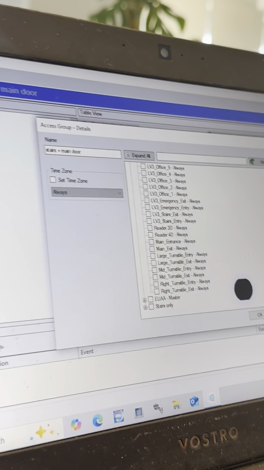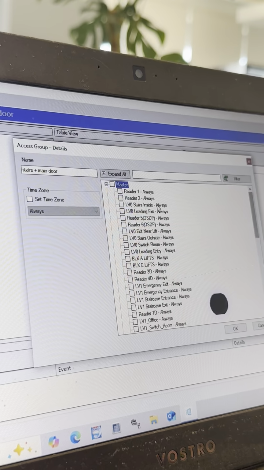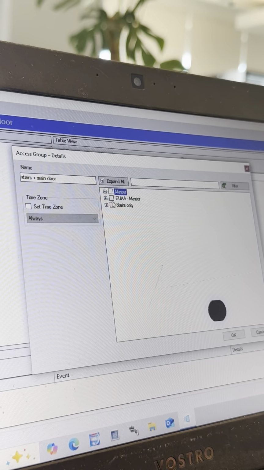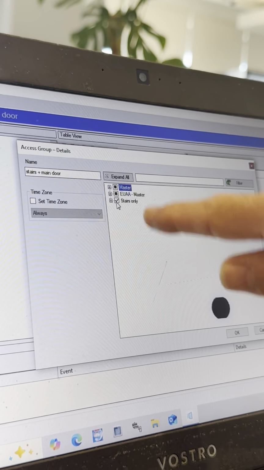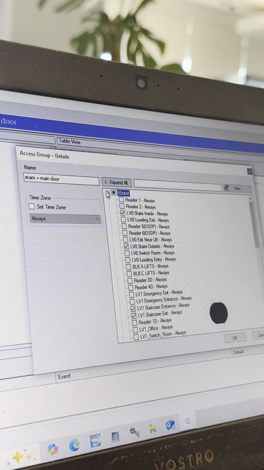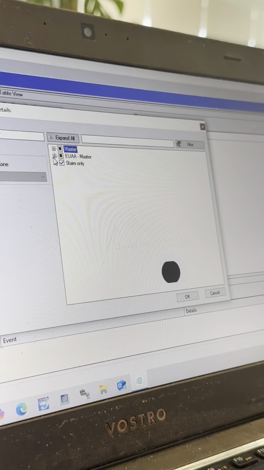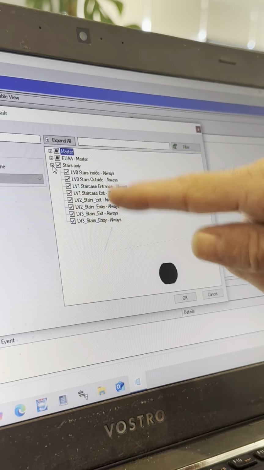But what I can do, you can do it like this. Watch, I can close this. Instead of that, I can just select stairs only, and that gives me, you can see these are with square dots. The square dots mean you have some, but not all. If it's a tick, you have all. So that means this group has all the rights of stairs only. You can see them.